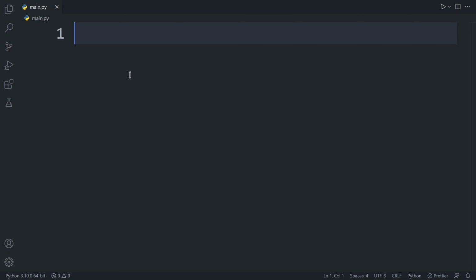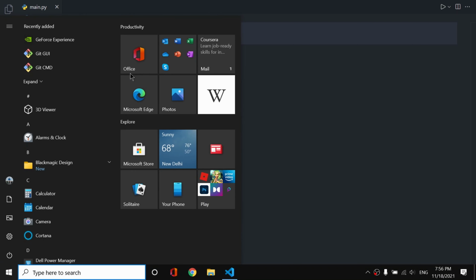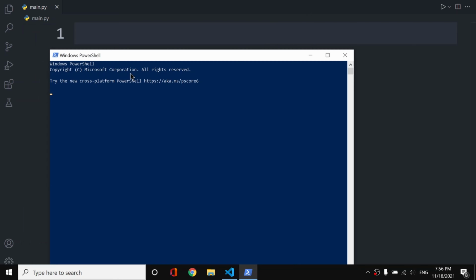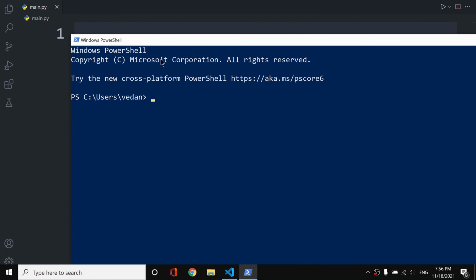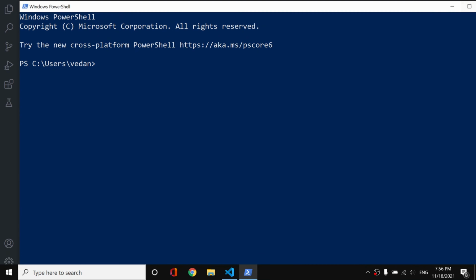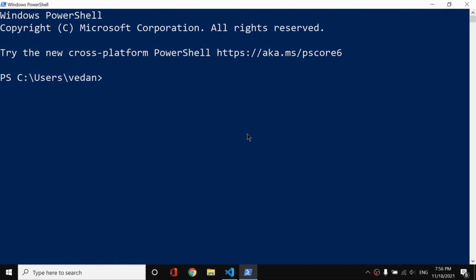Now what we need to do is we need to install two packages. Okay, so we need those two packages. So for that, what I will do is I will open my PowerShell. So here I am in my PowerShell window. Okay, so let me increase the size. So here I have this PowerShell window. Now here I will install two packages. So let me clear it first.